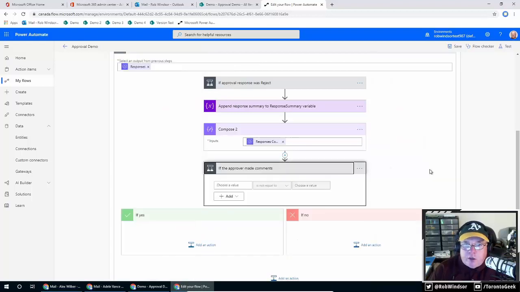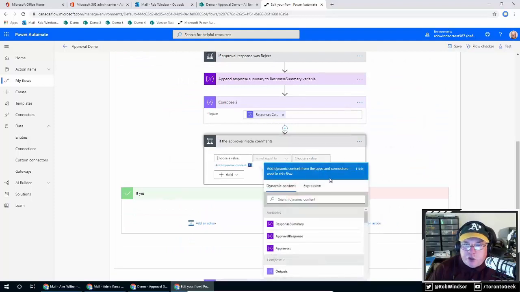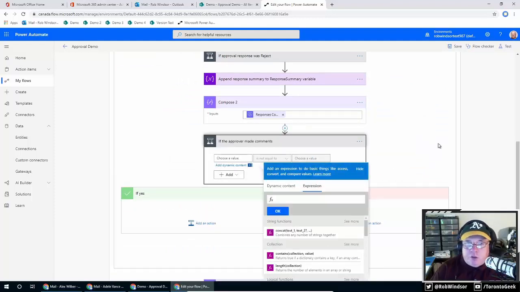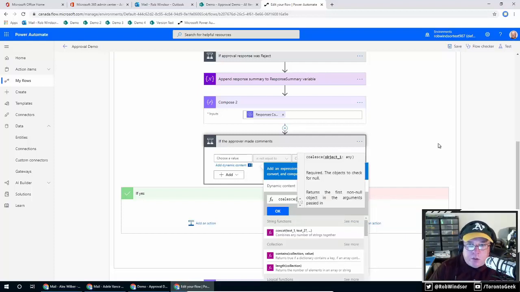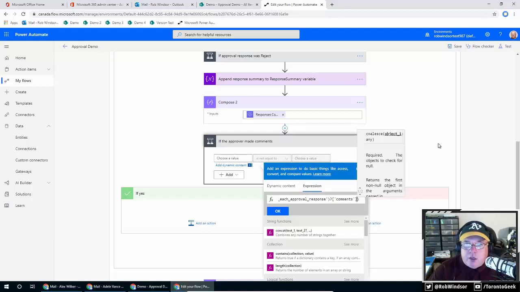And now over here, I'm going to use an expression. The function I want to use in here is called coalesce. So coalesce says, I'm going to give you a set of values. Give me the first value in that set that doesn't equal null. So I'm going to say coalesce, the same expression we just saw in the compose, which could be null, and then an empty string.